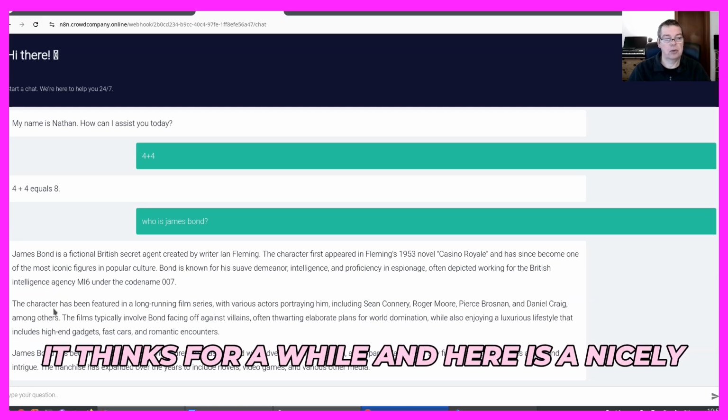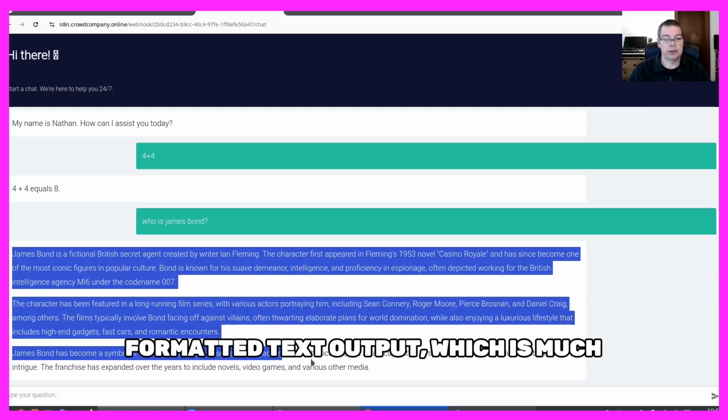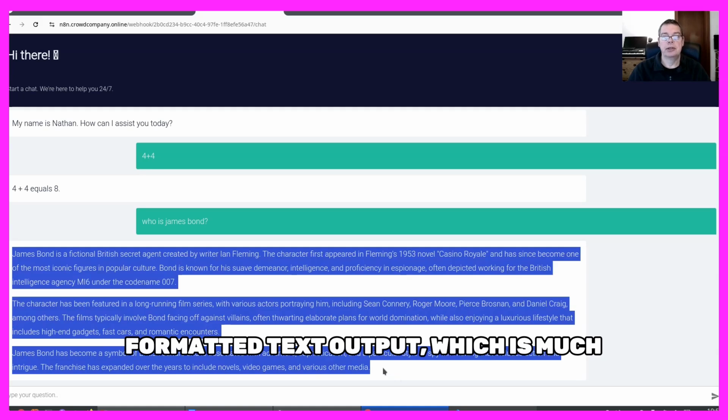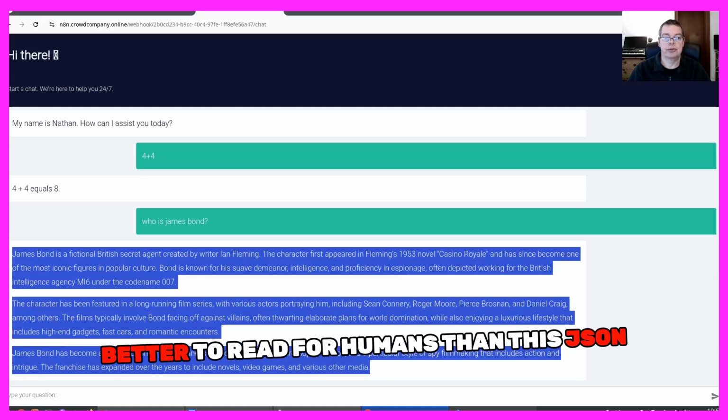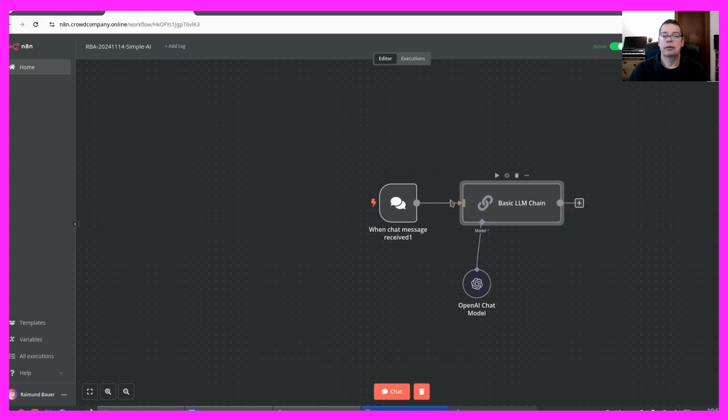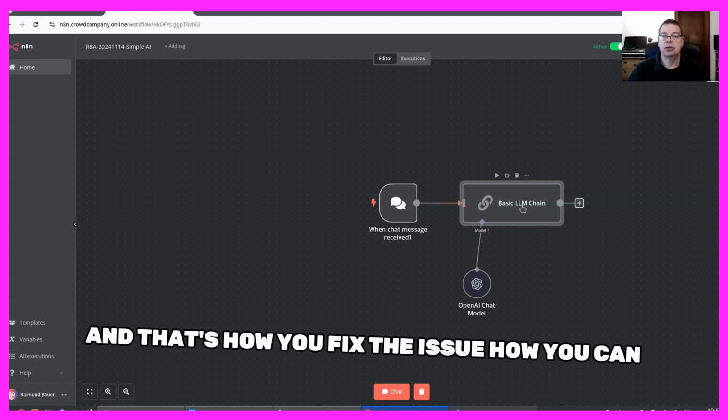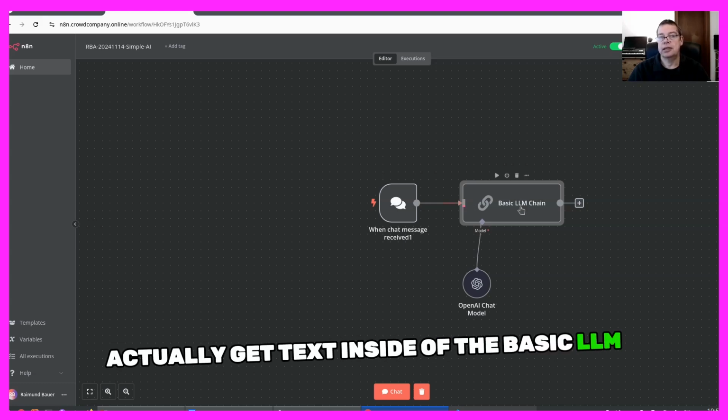It thinks for a while, and here is a nicely formatted text output, which is much better to read for humans than this JSON format. And that's how you fix the issue, how you can actually get text.